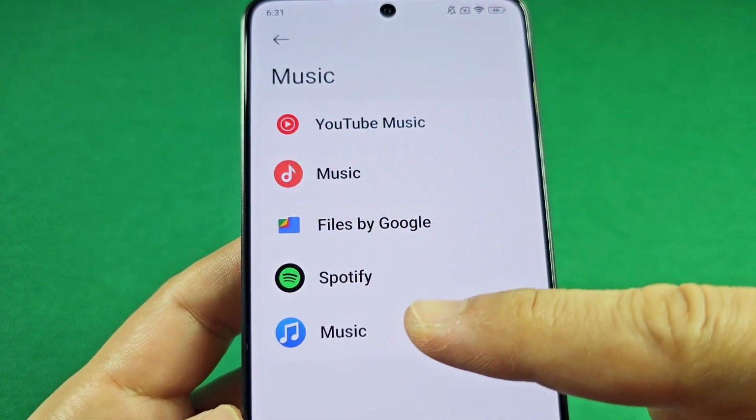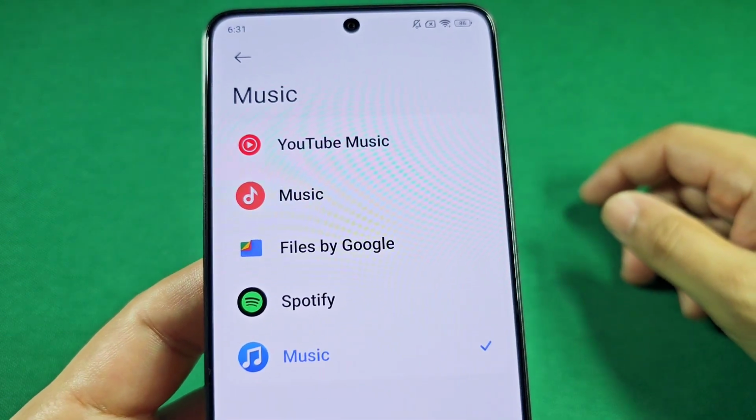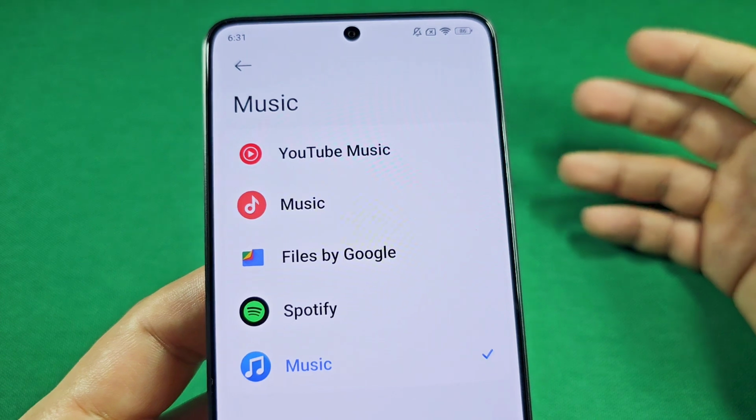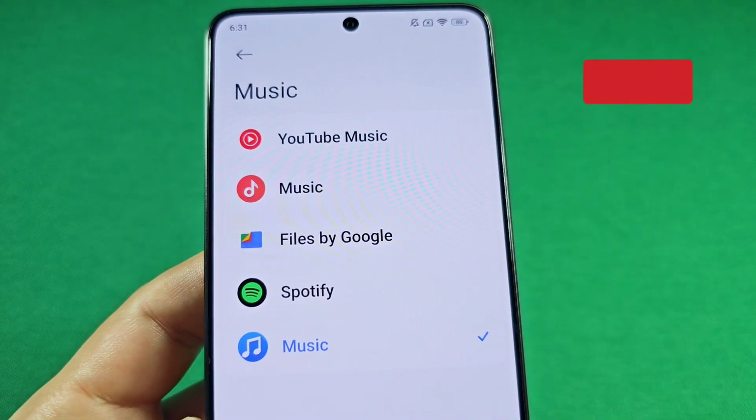So if you want to make this one here that you just installed, you'll tap on it, and then that will be your default player app for music that's saved on your phone. So every time you have a song on your phone that's saved and you open up the file, it'll open up with that player here, like so.